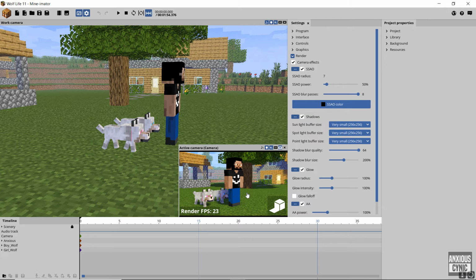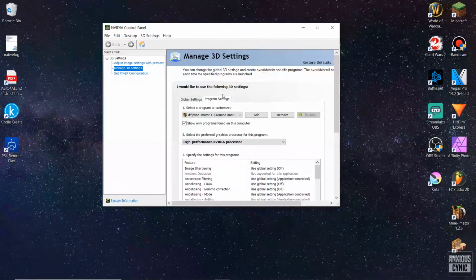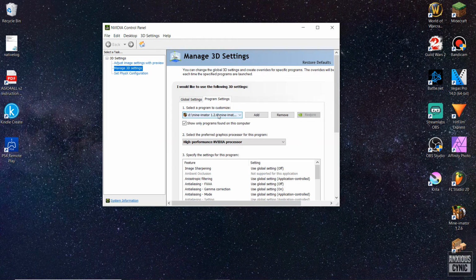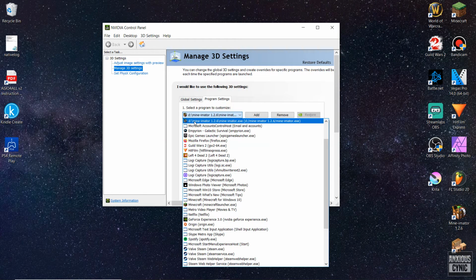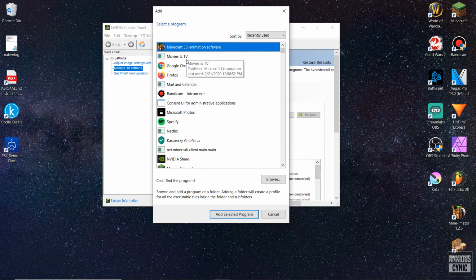So one thing you may notice though when you go to do this is that Mine-imator doesn't show up in the list. So let's go back to that control panel. So if you go to do this and you don't see Mine-imator here, now mine says D because I have a separate hard drive that I store things on versus what Windows is on. But if you don't see this here, you can go right here to the add button and it'll come up with a list of programs.